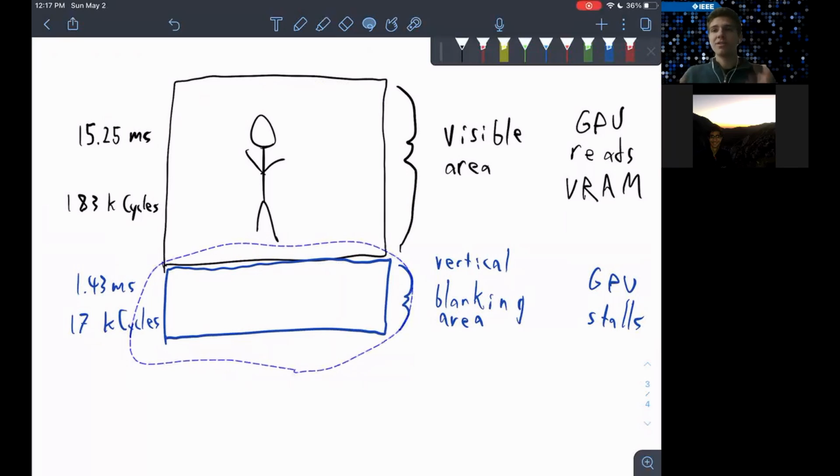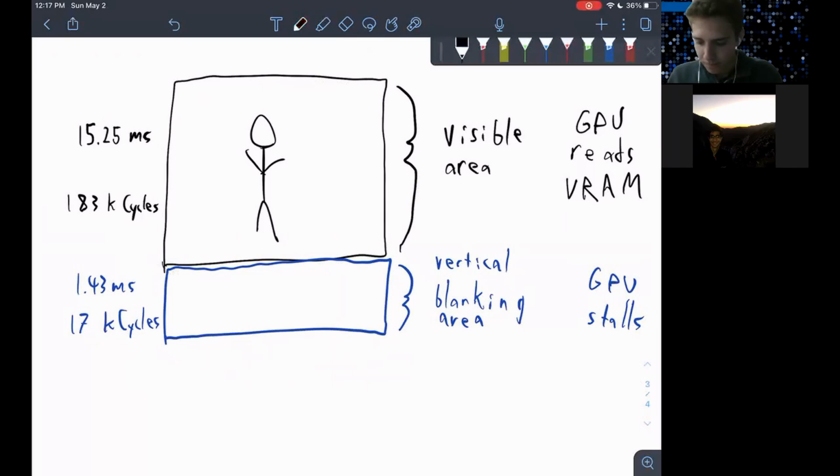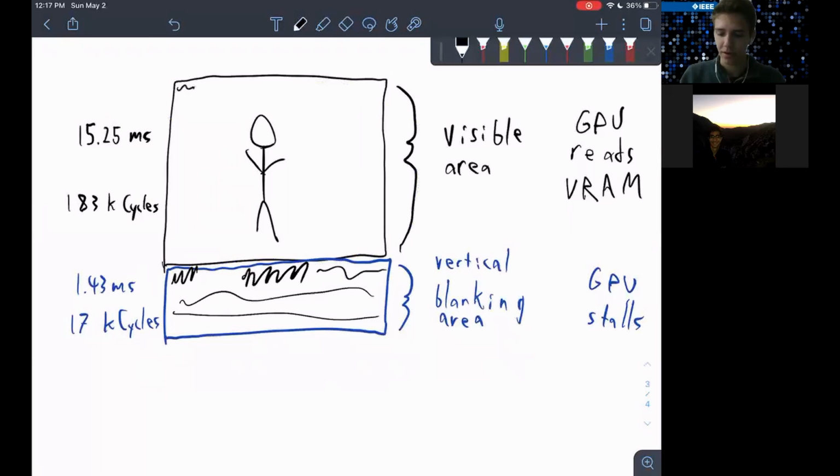In an ideal world, you could do all of your game logic. You could start right here, do all your game logic, and then you would have time to draw to the VRAM, and then you might have some extra time. So then it just waits until right here, and then it'll start doing the logic for the next frame.